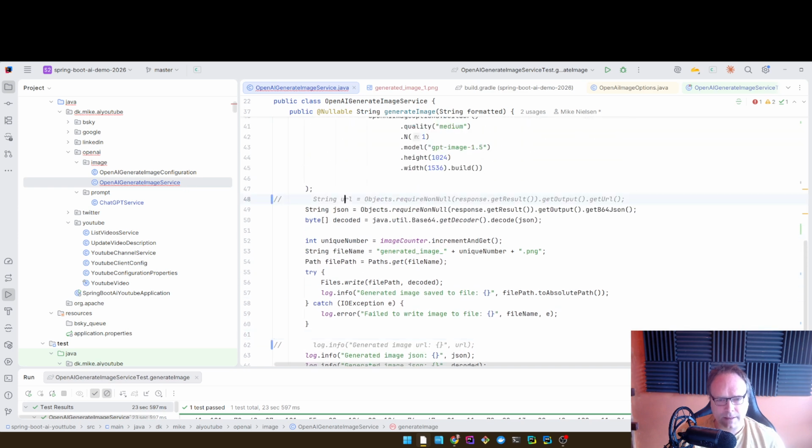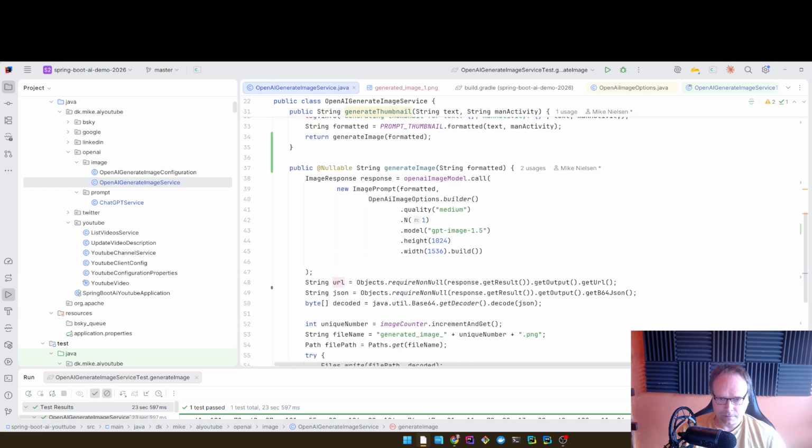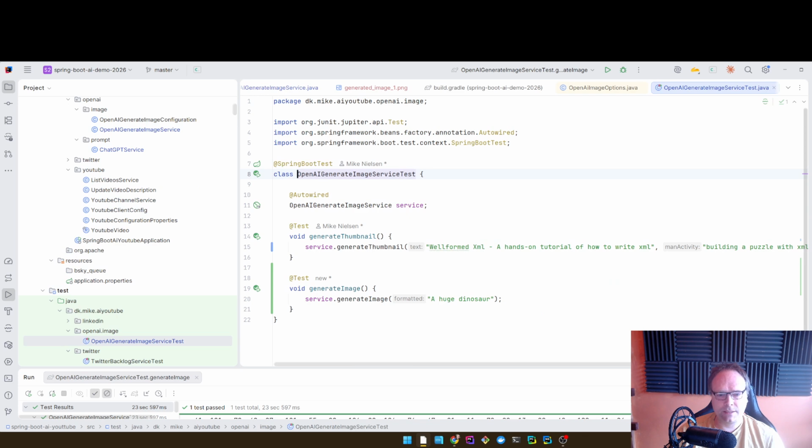Okay. Let us put in the URL again. I can see I'm actually returning that right here. So that's actually it. It was quite easy. Mike, try to use it so we can see that it actually works. Yes, I have created a test right here. Generate image, a huge dinosaur.